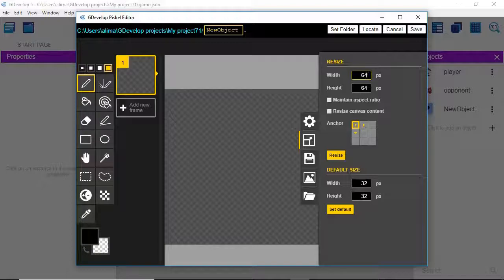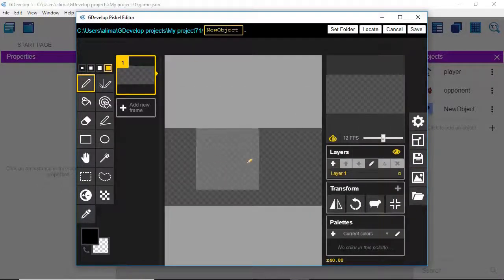4x64 here. I'm going to click this. I'm going to change this width to 10. And then for this height, I'm going to click here. I'm going to change the height to 5. And then what I'm going to do is click resize. So now we've resized this area right here.